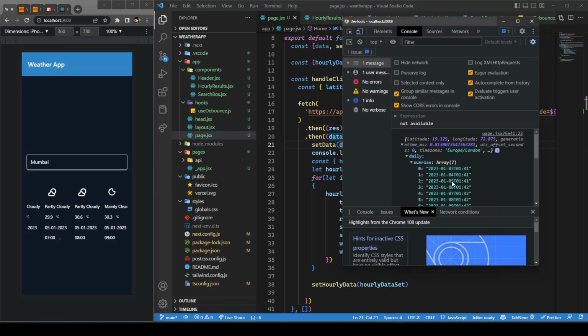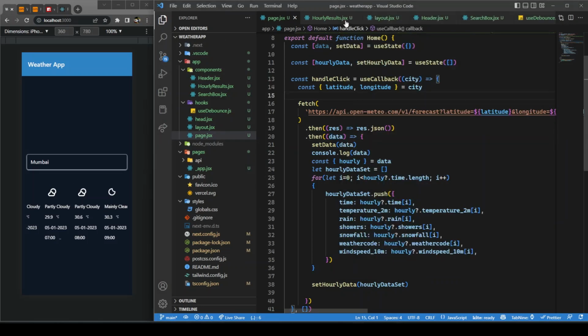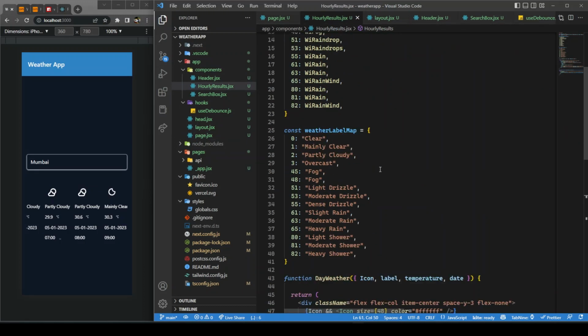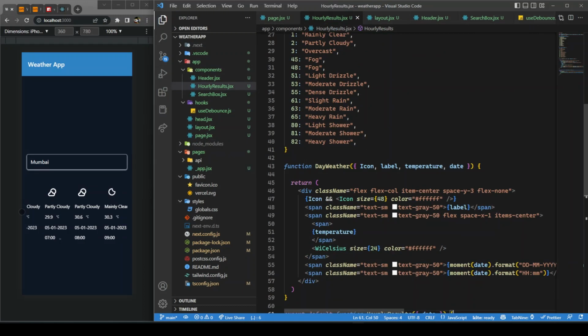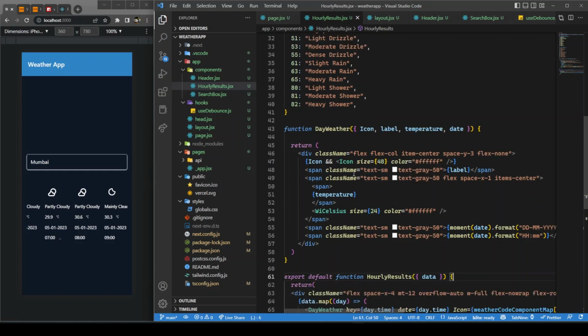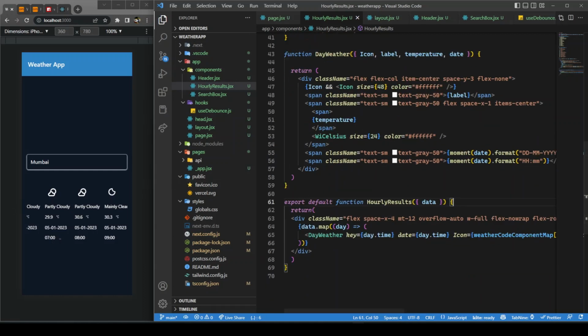I guess this time is in London time, because if you notice, this is Europe/London time. So we also need to change the time zone when we change the city. Most probably, let's see, our API returns the time zone so that we can also pass the time zone. Because now I see it's a Mumbai weather, but it's showing according to London time. So let's quickly fix that.